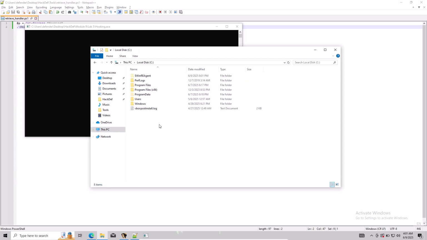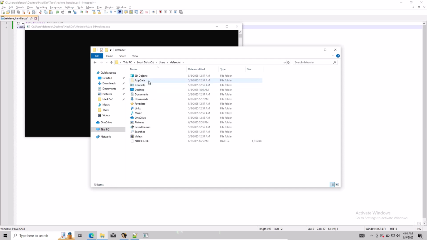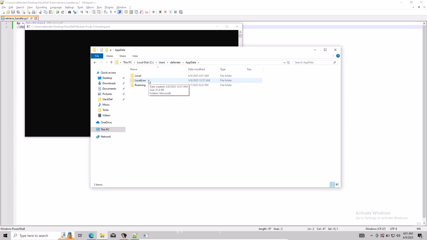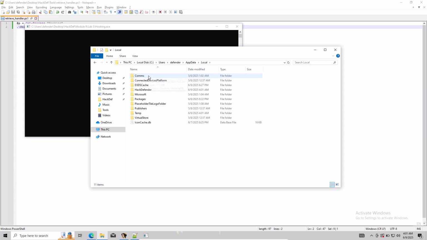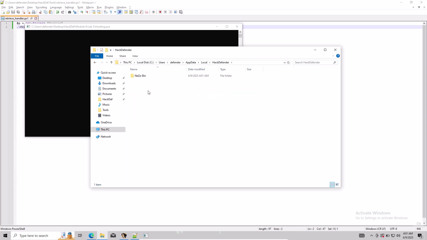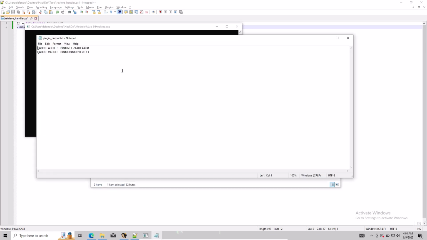And to see the result, we must go to local app data. So that's on local disk, users, Defender, app data, local, and hack defender, NeZa bin. And here at the plugin output. Okay, so this is the address, and this is the value that we were looking for. Great.